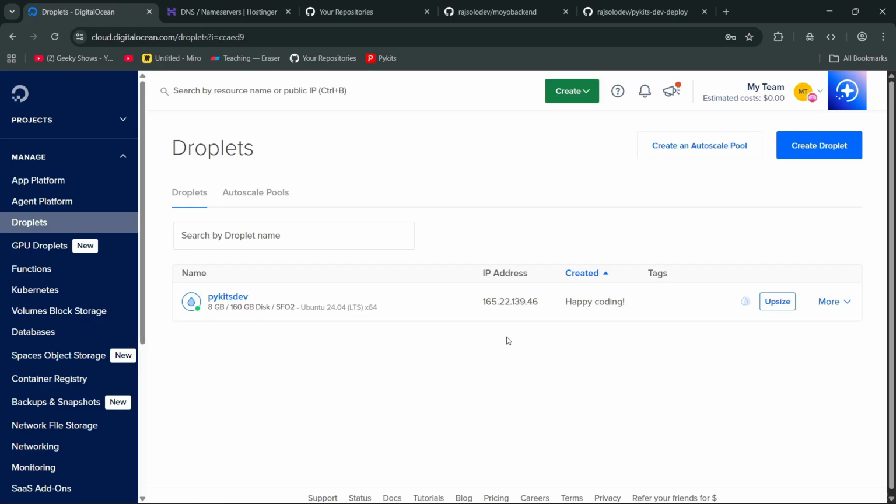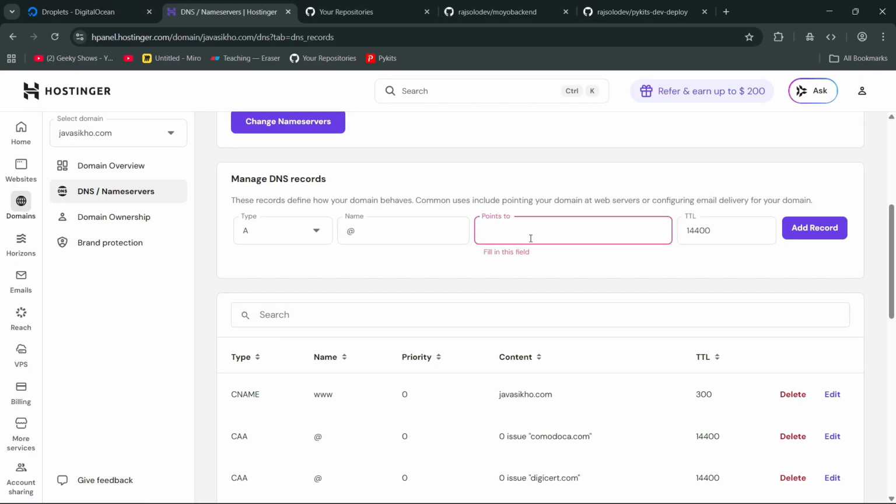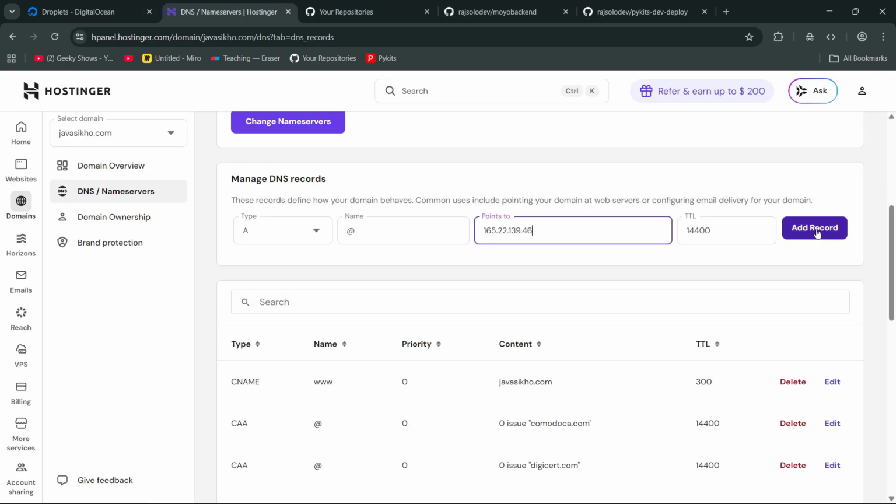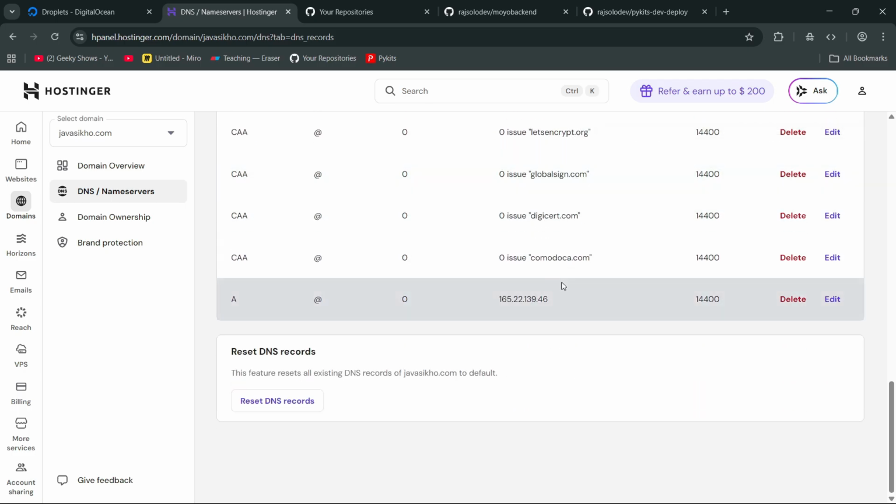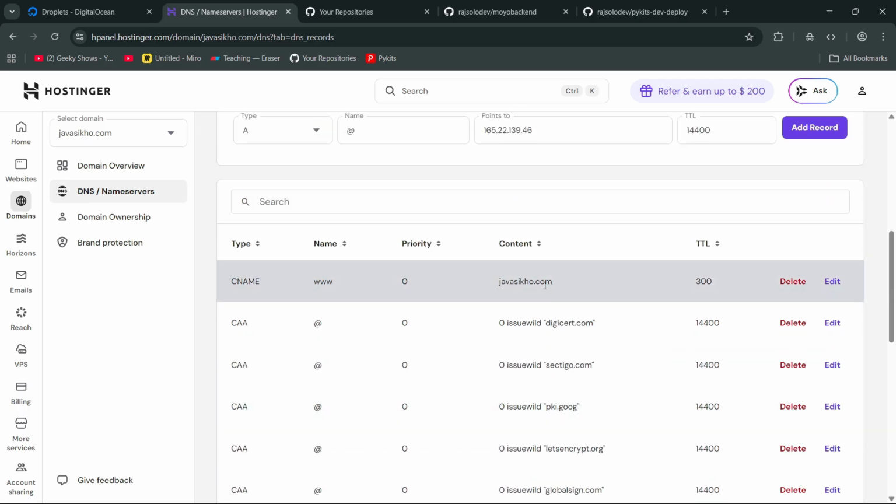So go to the DigitalOcean, then click on copy. Whether you use DigitalOcean, Hostinger, VPS, AWS, EC2 instance, they all provide a public IP address, something like this, which you have to copy. Then go to your domain service provider, then simply paste it and click on add record. DNS record created successfully. You can verify it, scroll down, and you can see that this is the record which we have created. So this is A record for javaseco.com.